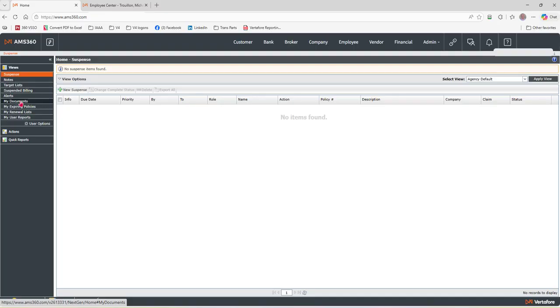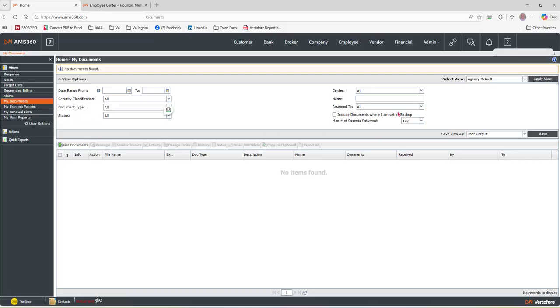Secondarily, under my documents, I come over to my documents view, and I go to my view options again, and then we see here assigned to. This depends on your settings, that you can have everybody here. When we're doing the My Document setup, I'm not going to get into this too much today, but you can have it where multiple team members can see it.